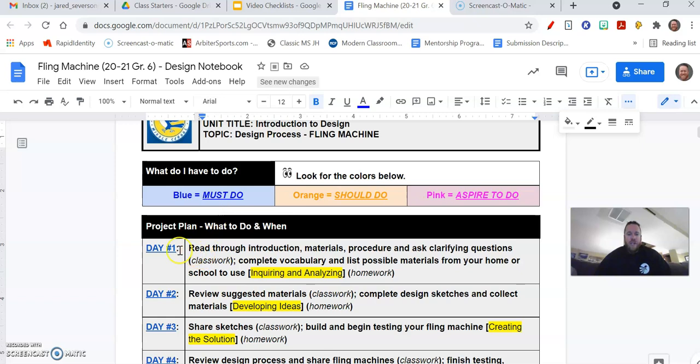You see our project plan up here, so we're working on day number 1. You're going to read through the introduction. You might do this as a class, the materials, the procedure, and then work on the questions together. And then as homework, as independent work time, you are going to complete vocabulary and then actually think about materials from your home or from school that you might want to use to build your Fling machine.